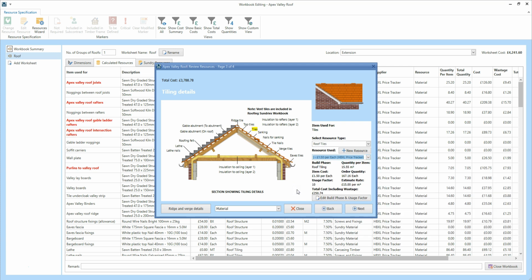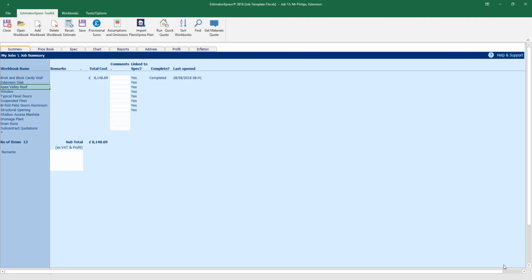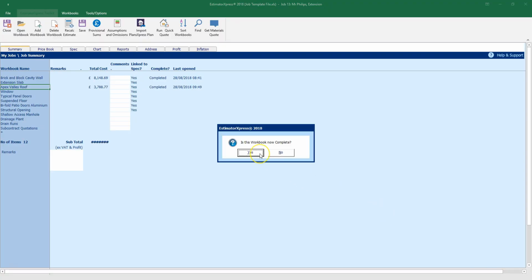Once you've finished reviewing the resources, click Finish, and then click Close Workbook to return to the job summary. So that's the Apex Valley roof complete.